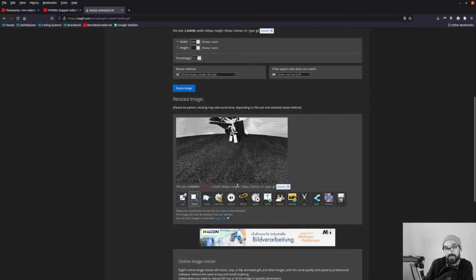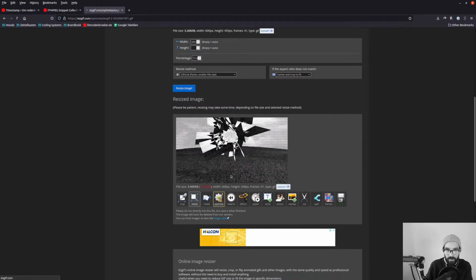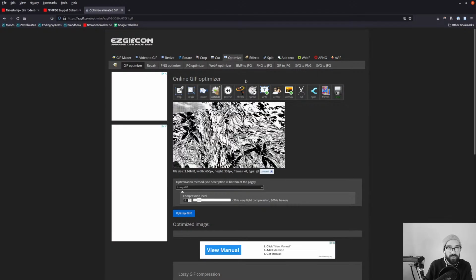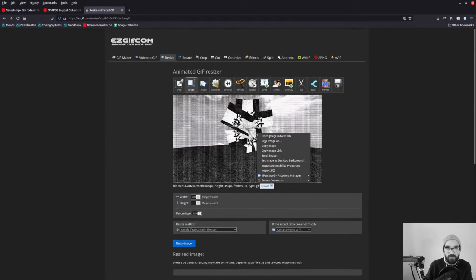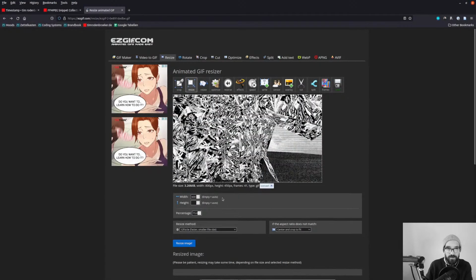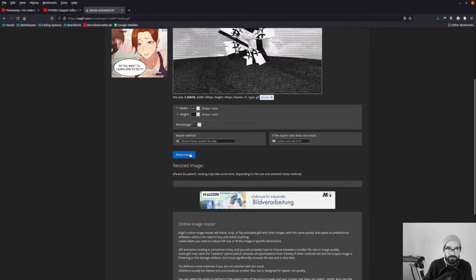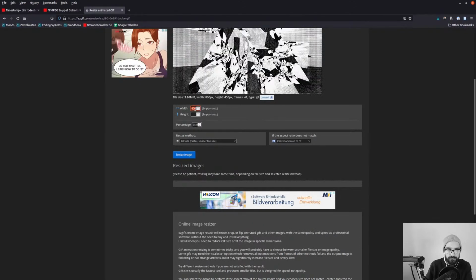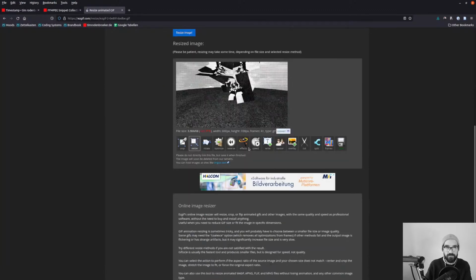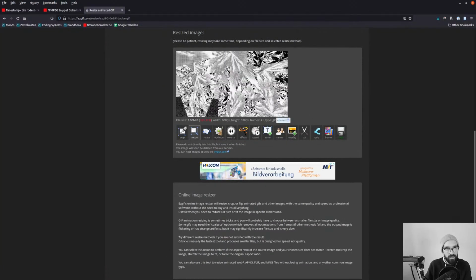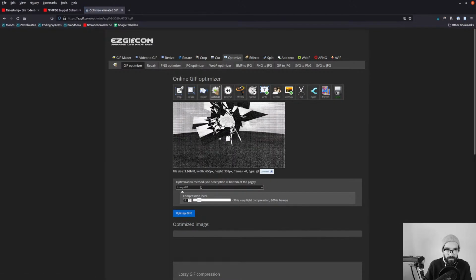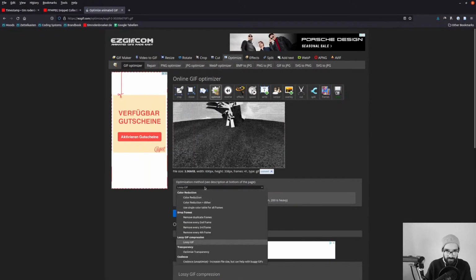Okay, it gets larger. That doesn't make any sense. Let me optimize this one again. Oh, before I save it, before I just lose the file. Okay. Resize the image to 600 pixels. Weird. Now there seems to be some problems. Maybe I have to apply the dither again. Let me see.